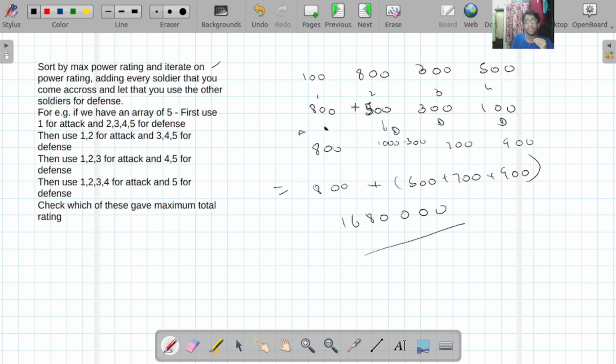We can use the first and second soldiers for attack and the remaining third and fourth soldiers for defense. You have to check all the possibilities. So the sum of the first and second soldiers would be 800 plus 500, which is 1300. And the remaining soldiers, third and fourth, would be 700 plus 900, which is 1600. So it would be something like this.